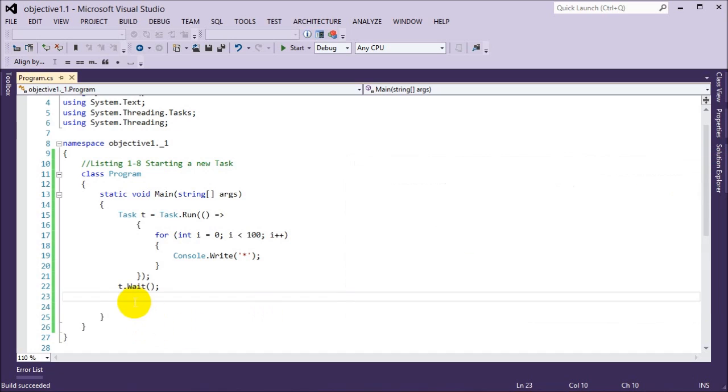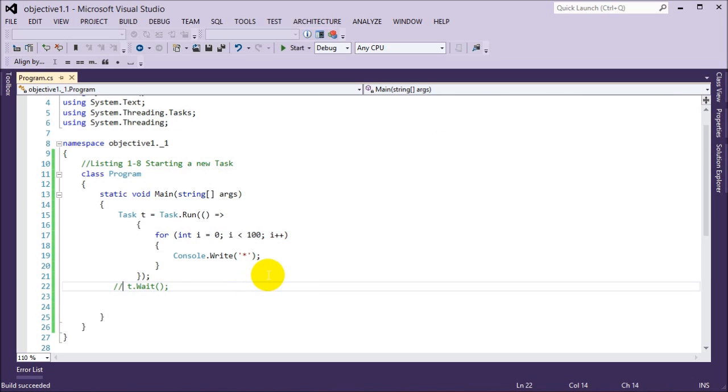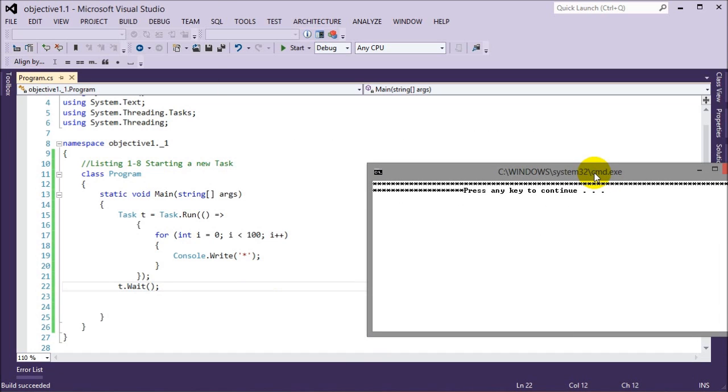So this is our task. If I commented this out and ran it, you can see that we see no output, because before the task can even run, it closes the program, right? This is the difference. By doing this, you can actually see that it is running on a separate thread. Because if this was just a normal for loop, it would have to do the for loop first before the program closed. But because we're using a task, it's on its own. It's like creating a new thread. It's going to continue to close the program before it's actually done. So by doing the t.Wait, we can make it wait until it's done before the program closes.